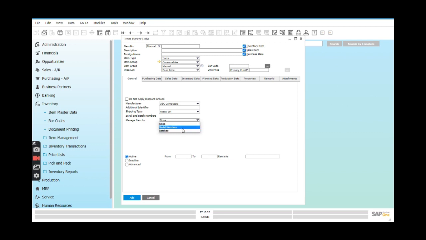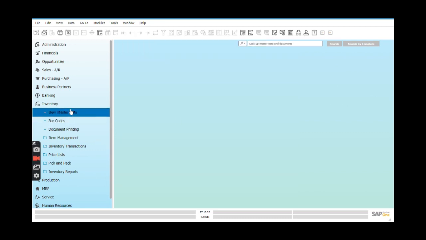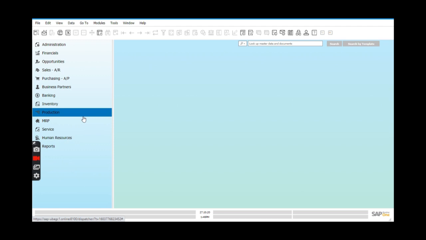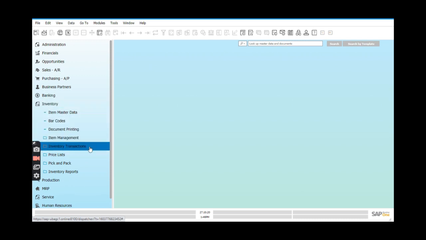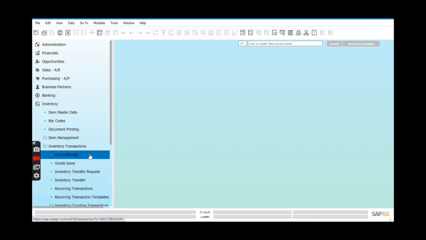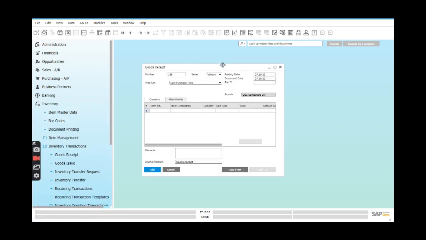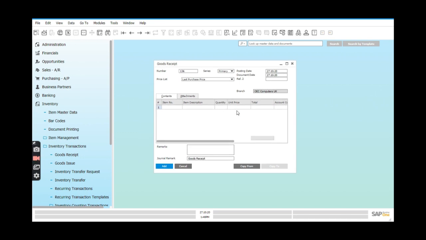That's basically the important thing there before you add the item. And then the next item is how you are going to receive goods that are not from a purchase transaction. So that's basically going to inventory transactions, and then goods receipt. So that's basically how you're going to do those items.